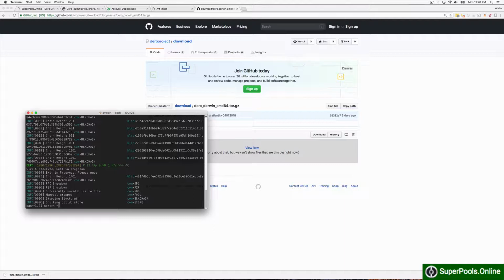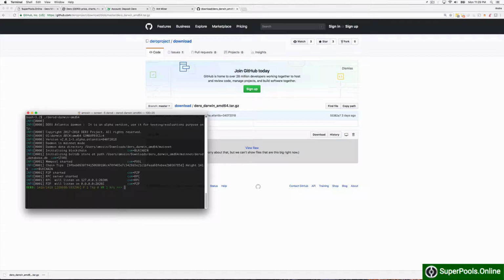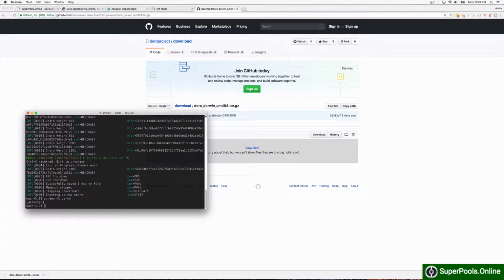So screen minus capital S, and you can say dero-d. It's going to create a new screen inside the command line, and I'm going to run dero-d inside here and leave it running. The command to get out of this without exiting the application is Control-A and D to detach. That process is still running, but we're back to our command line.